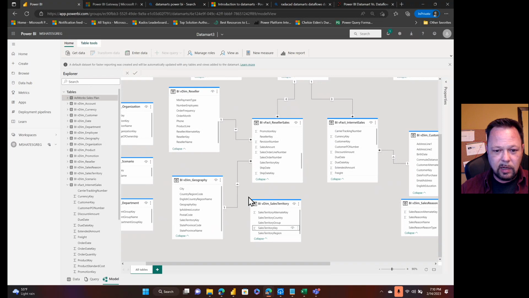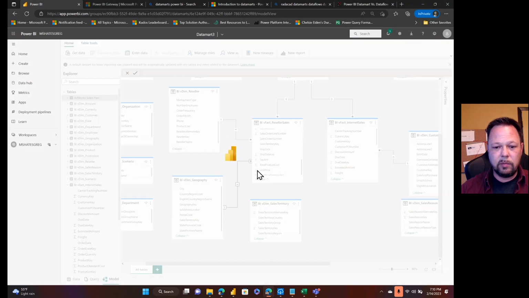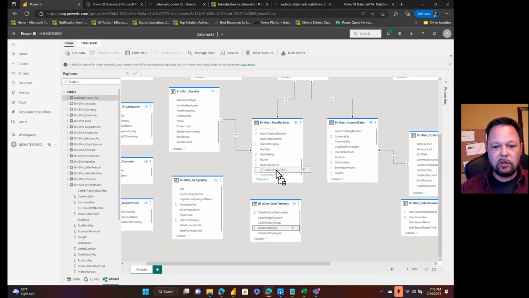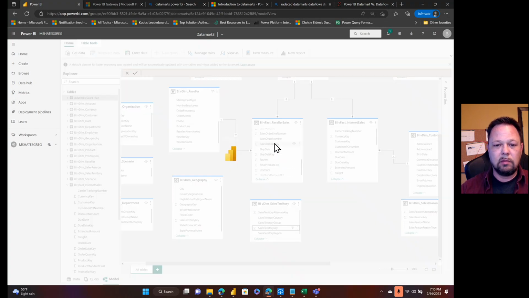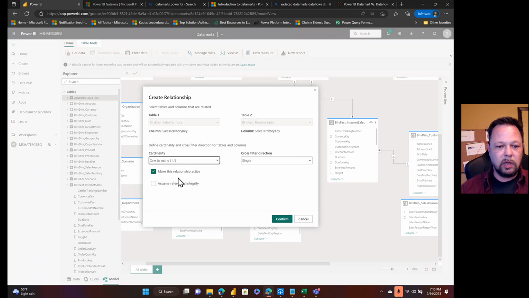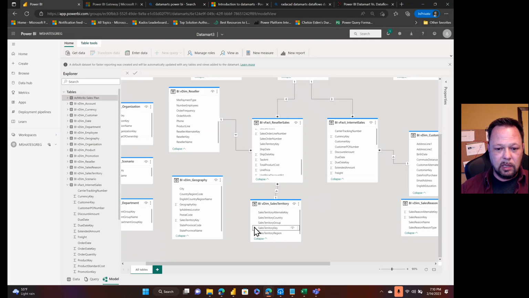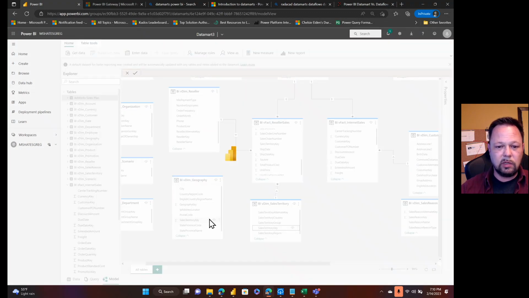Oh yeah, that isn't going to work. Sales territory key, sales territory key. This is going to be multiples. There's only going to be one sales territory key. Probably don't want this. Delete it. Yep, probably want sales territory key to this guy. That is going to be one-to-many. And then I will also want sales territory key, this one.